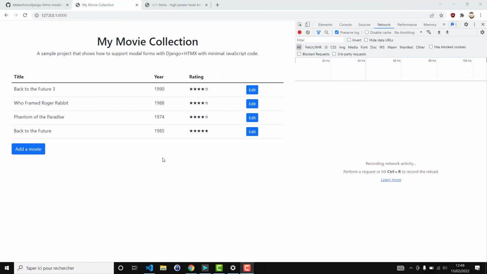Okay, let's start. So this is the original Django application that I want to upgrade with HTMX. As you can see, on the home page, there is a list of movies with the title, the year and the rating.